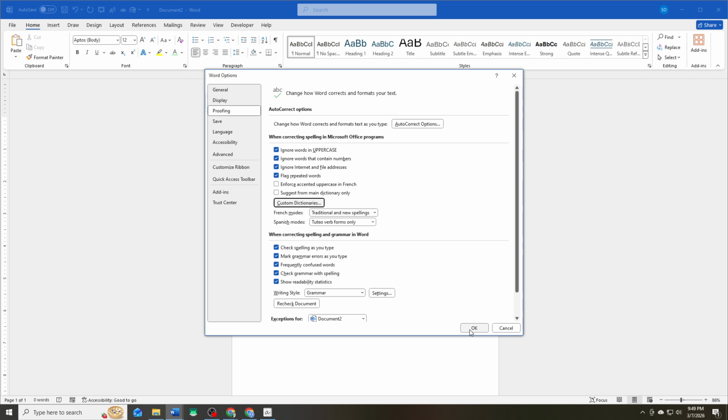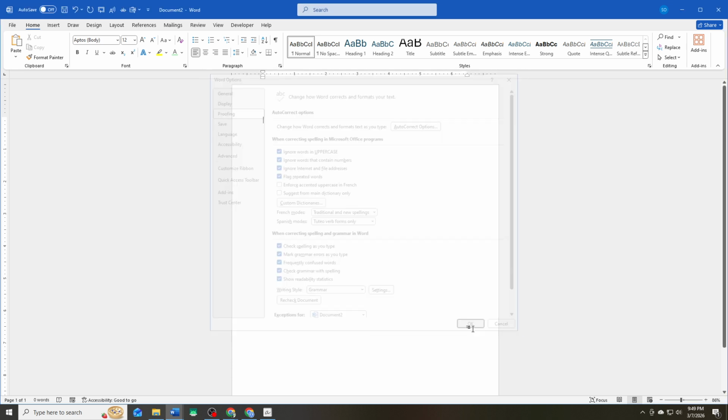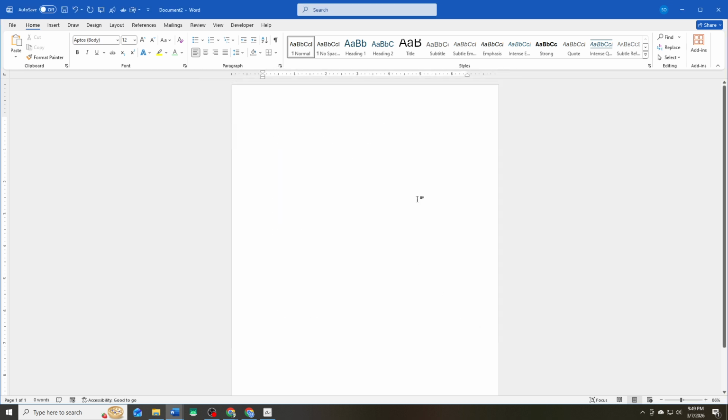When you're finished adding words, click OK to close the word list window, and then click OK again to exit the dictionary settings. Your changes will be saved automatically. From this point forward, whenever you type the word you added, Microsoft Word will no longer flag it as a spelling error. Managing your dictionary through the proofing settings can help keep your writing smoother and prevent unnecessary spell check interruptions.